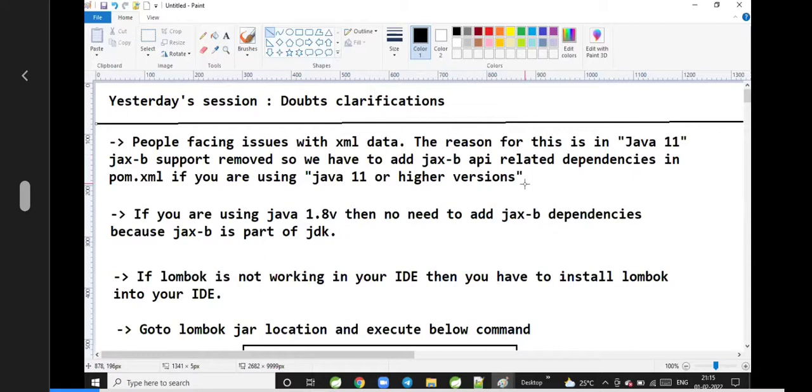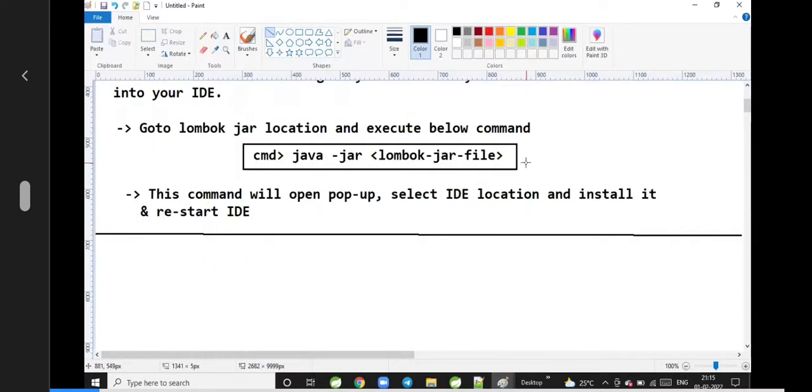You got that? Then I have seen that people are saying that Lombok is not working. The reason is your Lombok is not installed successfully. So go to the Lombok jar and execute this command. This command will open a pop-up. Select the IDE location and install it. Then restart the IDE. Then Lombok will work for you. Okay, got it. Fine guys.